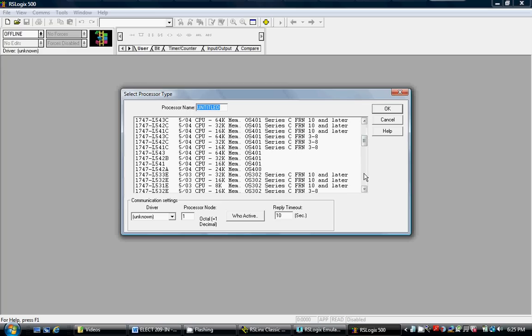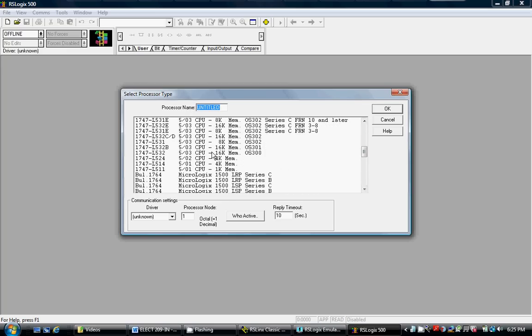The PLC that I'm going to select is two tabs down, the 1747-L531, and it's the 5/03 8K memory OS 302. This is the exact one that we have in the lab. This is the actual hardware. If you wanted to save your program and try to run it actually on the hardware in the lab, you could do that.